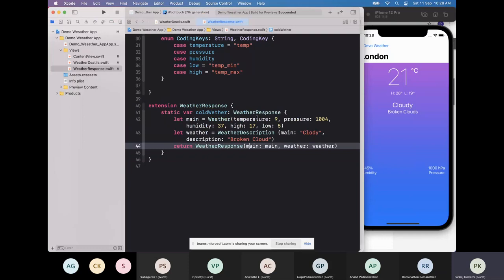So now this is the response, right? So typically we also need a city name. So we would need another one. So this guy, instead of going inside the weather response, I will just take it outside. Okay, let us do that later.